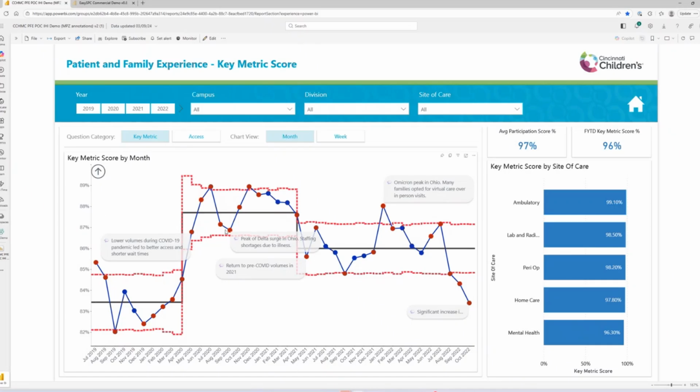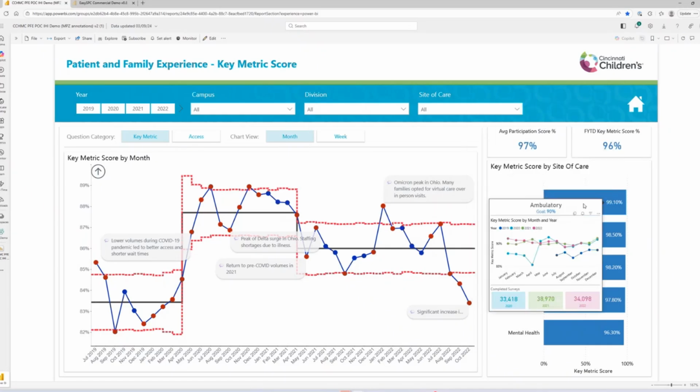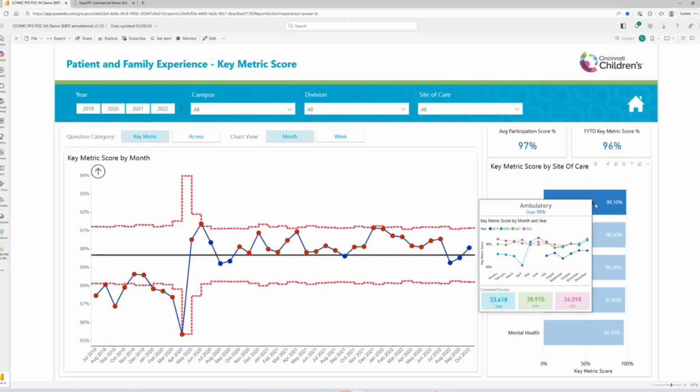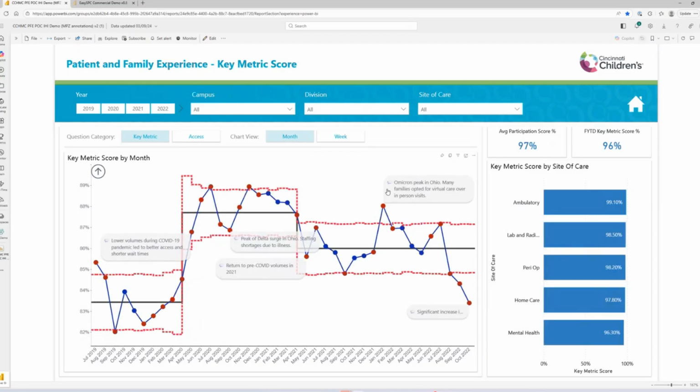looking, in this example, across 4 years' worth of data across all campuses, divisions, and sites of care. However, what we can do as an end user is start to explore data in different ways and say, actually, I'm interested in, for instance, the ambulatory site of care. And I could click on the visualization here and it will filter my SPC chart. I've got a brand new SPC chart now based on that specific site of care for ambulatory. So it's empowering the end users to explore that in lots of different ways.